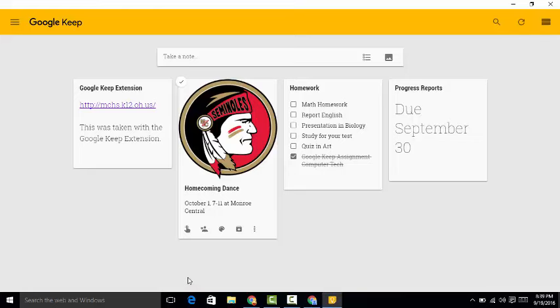Okay, so now you should have 4 notes. You have a note with information like I did progress reports. You have an actual homework one with check boxes and 5 homework assignments. You have a note with a graphic, a title, and text. And you have the Google Keep extension with the web address that you copied and the note that was taken.